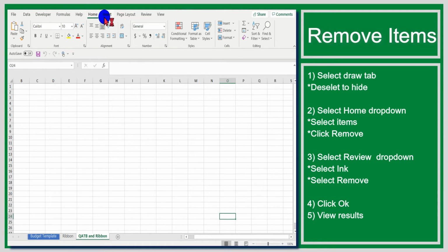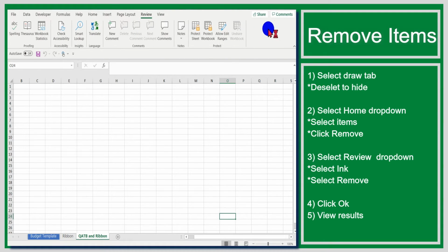So as you can see, my information is now in alphabetical order. Let's go to the Home tab, and you see the Ideas button is removed. Let's go to Review, and you see the Ink button is no longer visible. Okay. So next I would like to create a custom group.